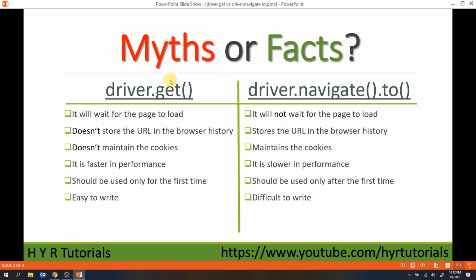So what are those points? Here, see, driver.get will wait for the page to load. So this is one of the answers, right? Whereas driver.navigate.to will not wait for the page to load. It will return immediately, okay?